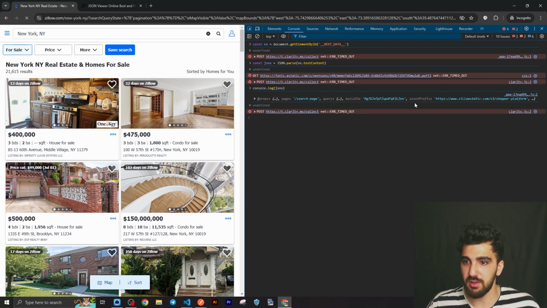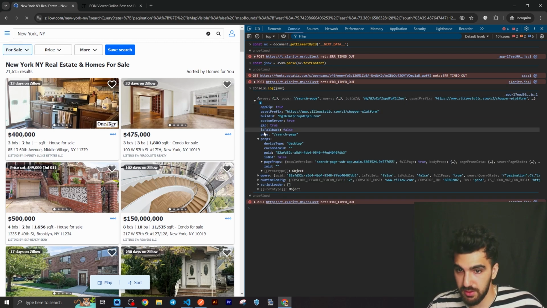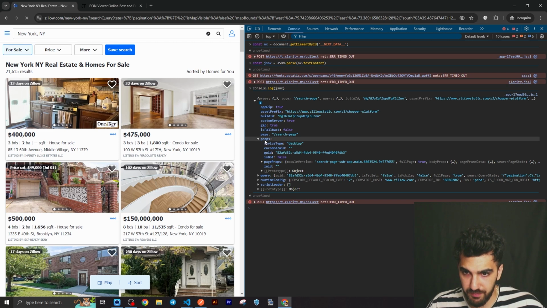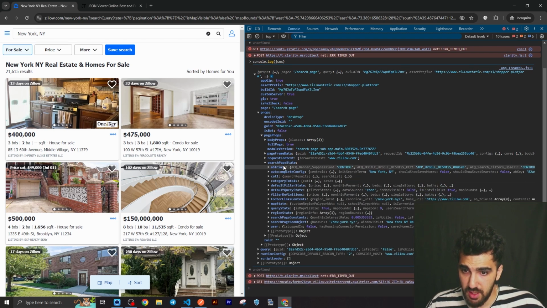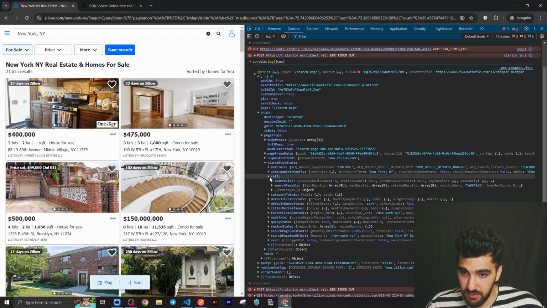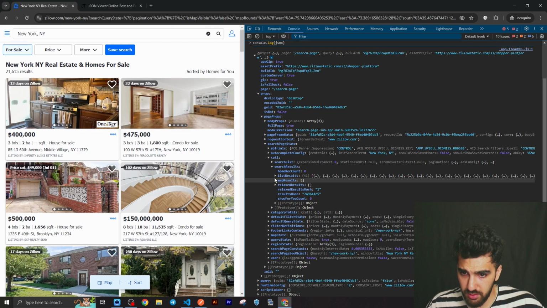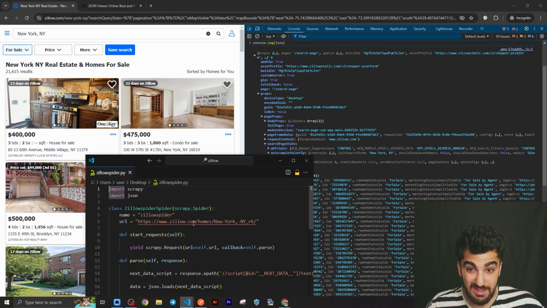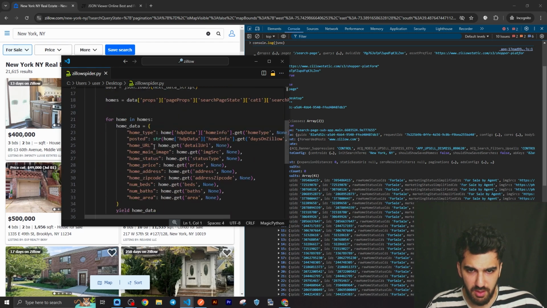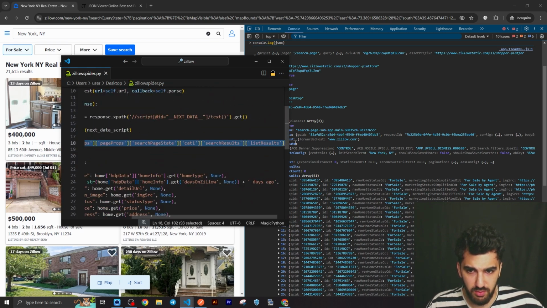We have this part, okay? So we need to go to the props, then from props go to the page props, then go to the search page state, then go to the category one, then search result and list result, okay? Exactly this, okay? That's why I prepared my code. Page props, search result, category one, search result and list result.